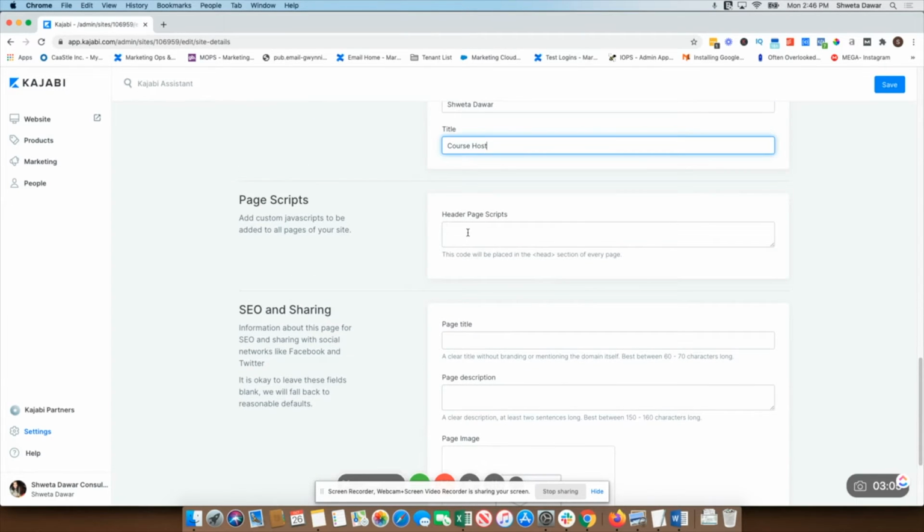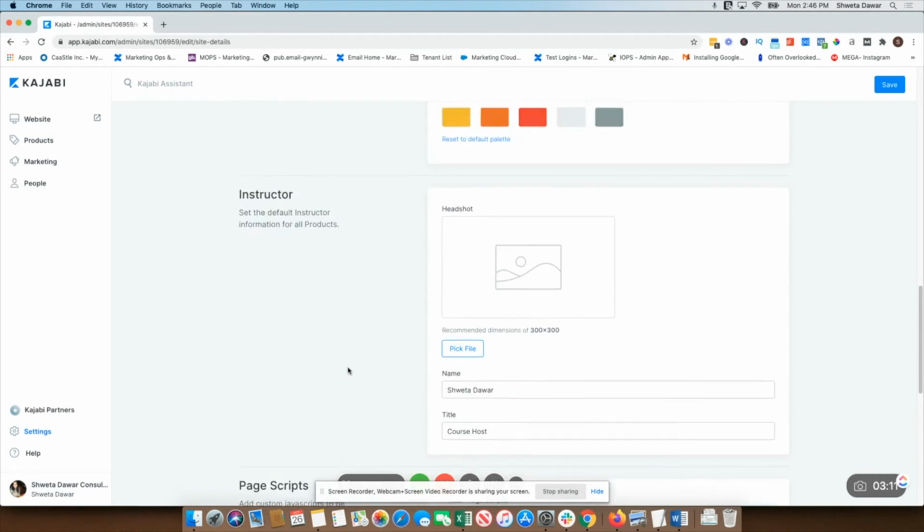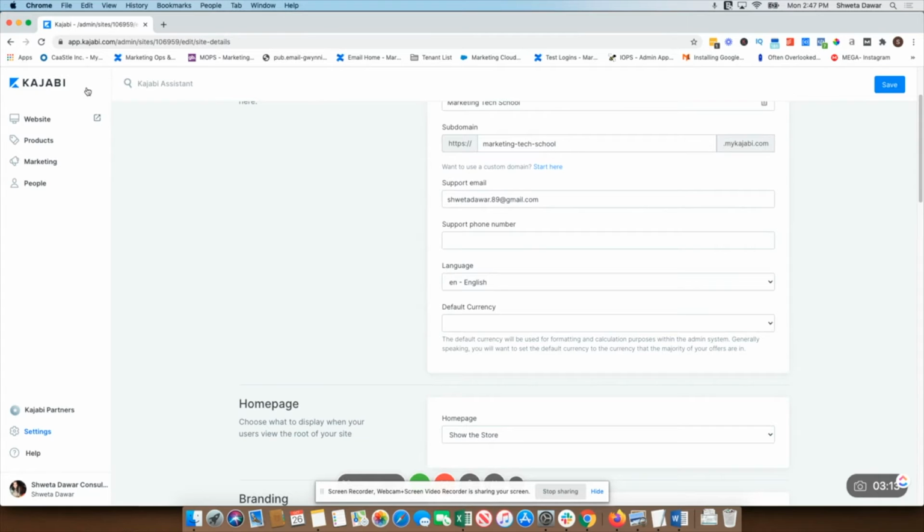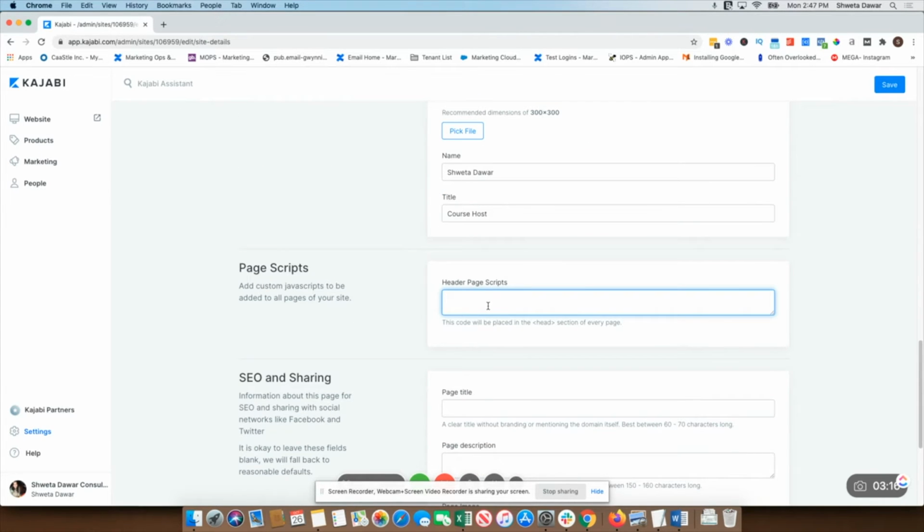And here for scripts, so if you're using Google Analytics or if you're using Facebook ads for this particular page or your entire Kajabi website, this is where you're going to add those paid scripts. So anywhere where they tell you to add a page script in the header section, this is where it will go. Your Facebook ad base pixel will go here.